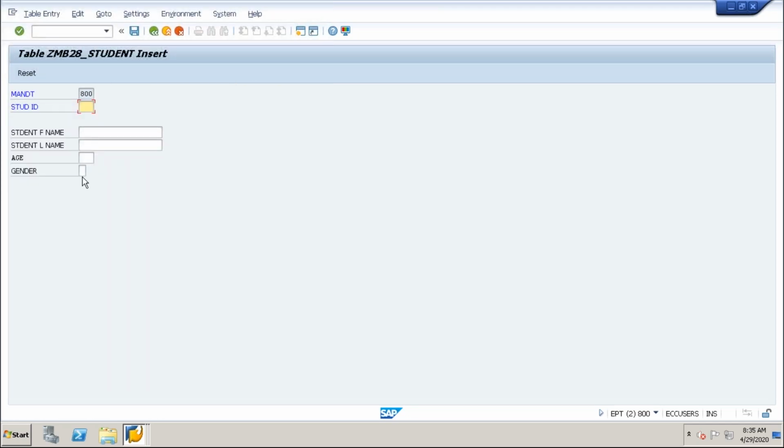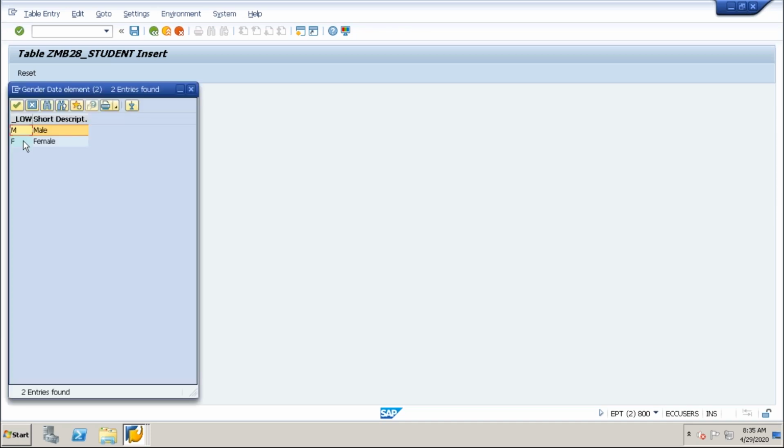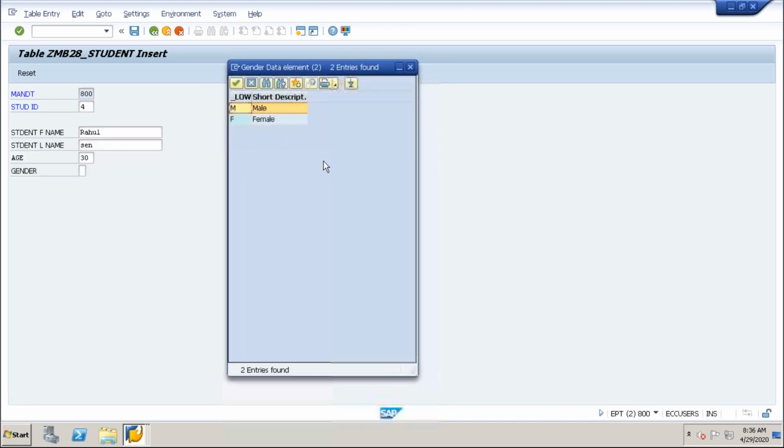Okay, and here you can see the gender is now coming, all right? So here you can give the 4, Rahul Sen, and the age maybe 30. I can give the gender over here. You can see nothing is coming, no F4 help, no search help, but here the search help is coming. If you press over here, you can see male and female are coming. From where is it coming? It is coming from the domain, right? I have just shown you.